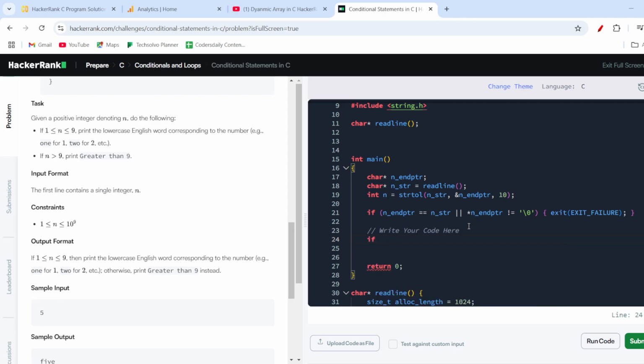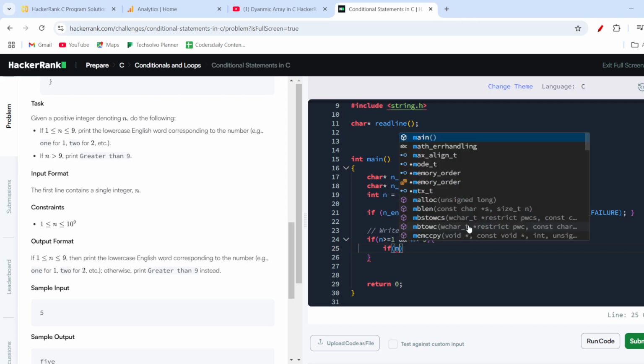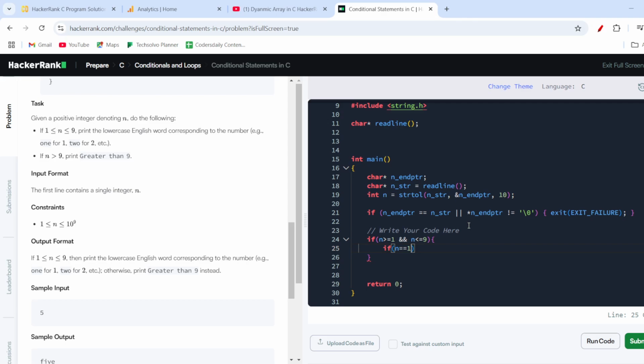So first of all, I'm creating conditions for numbers between 1 to 9, right? So what I'm writing is if n is greater than or equal to 1 and n is less than or equal to 9, right? I'm not creating a condition for numbers greater than 9 first, but I'm starting with numbers between 1 to 9. So if n is equal to 1, what I'll do is I'll just print one, right?